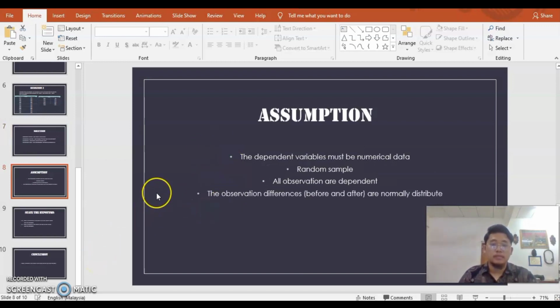Next, we will move to the assumptions. The dependent variable must be numerical data. Next, it must be a random sample. The third one is that all observations are dependent. The last one is that the differences between before and after are normally distributed.